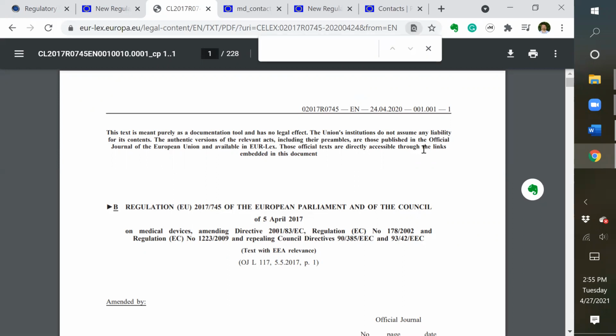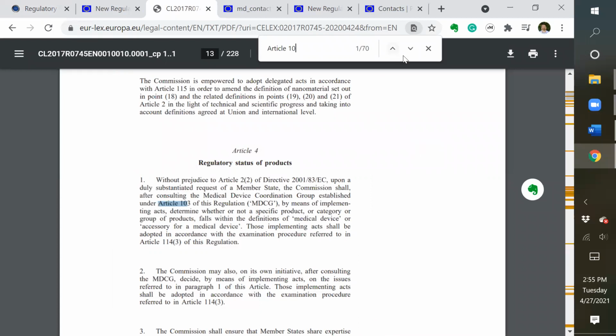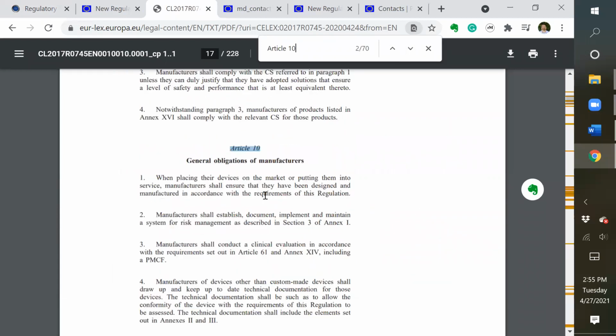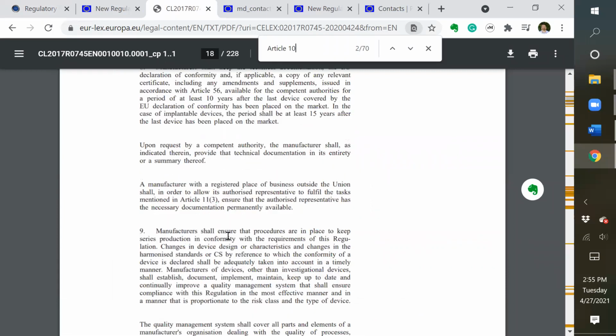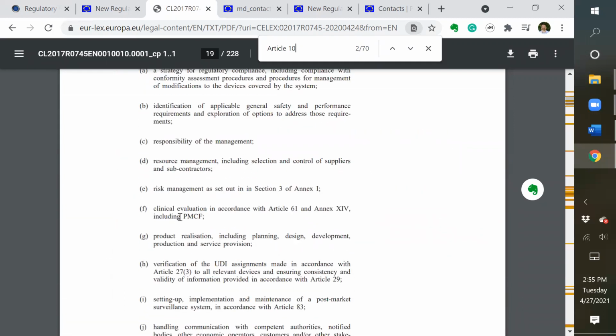If I do Control F search and type in Article 10, that's where the requirements are for procedures. It says general obligations of manufacturers. Number 9 talks about manufacturers shall ensure that procedures are in place. And then if you look at the bullet points of all the different procedures required, here's one for responsibility management, resource management. So this would be management review. This would be training, your risk management procedure, your clinical evaluation procedure.